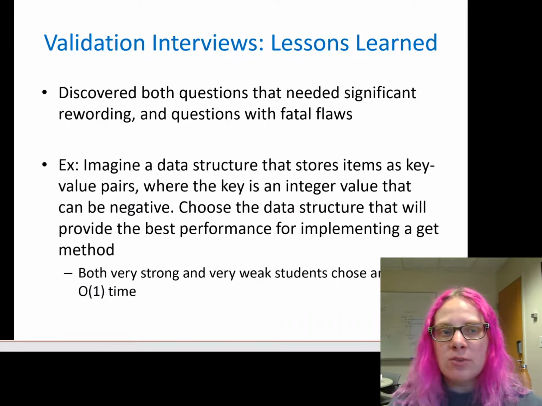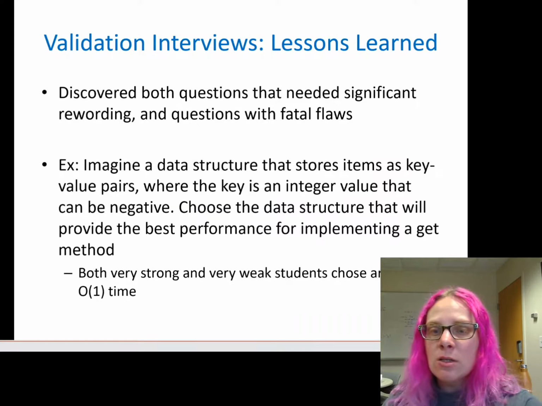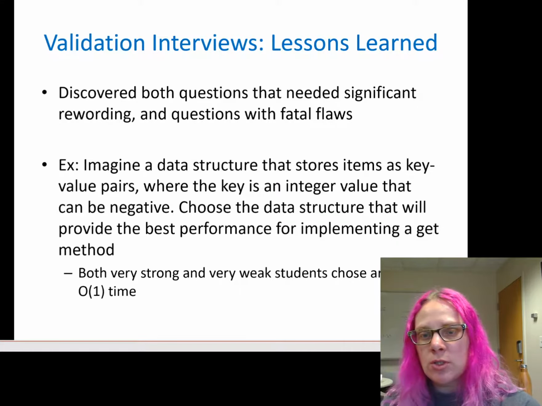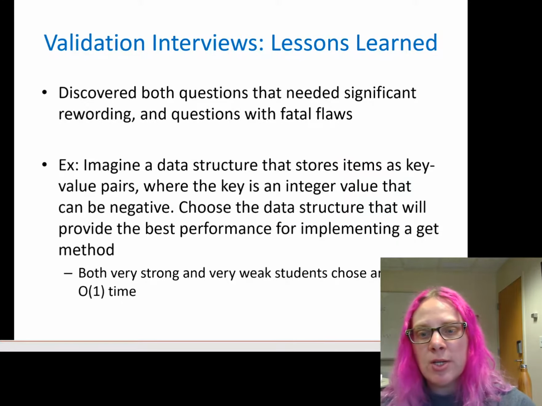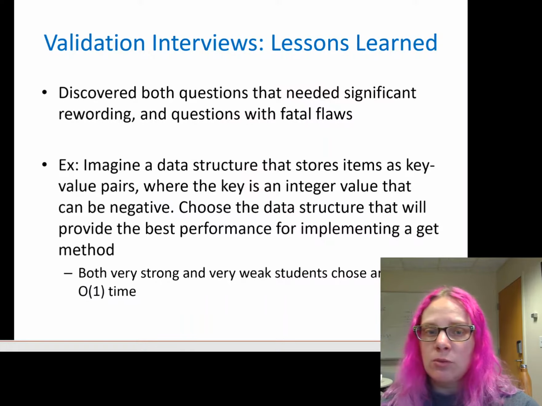So one example of this is that we had a question that was, imagine a data structure that stores items as a key value pair, where the key is an integer value that can be negative. Choose the data structure that will provide the best performance for implementing a get method. So what we imagined students would choose as the correct answer was either a binary tree or an array that they could search using binary search. And we imagined their time for all of this would be O(log n) for both of those.